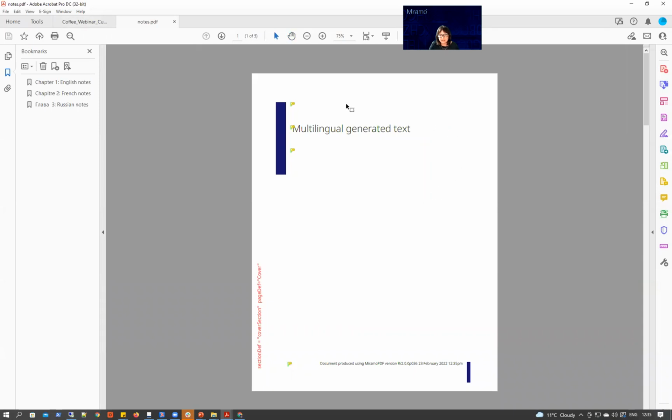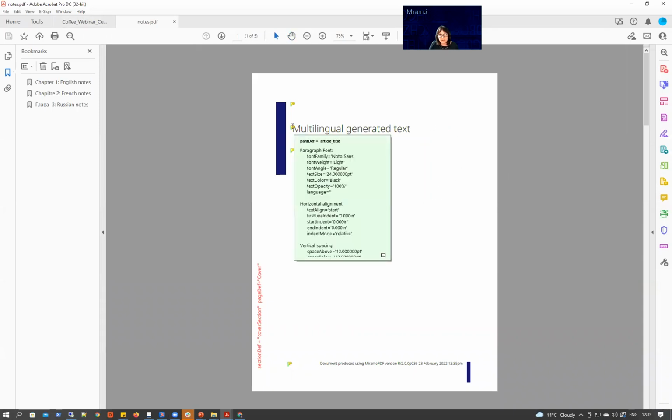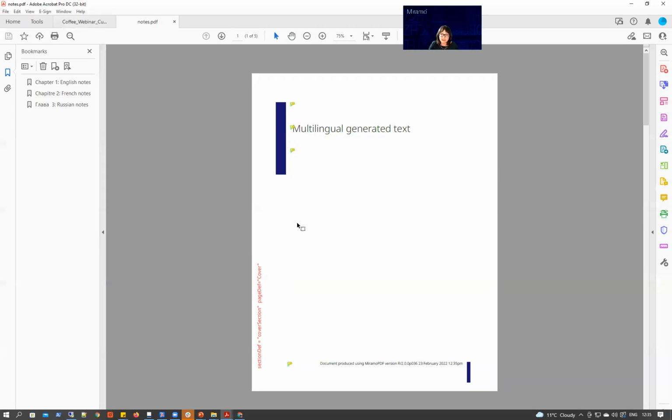Now, this is a development PDF. And if I roll over these tooltips, it gives you all the formatting information relating to this paragraph. Down here, it gives you information on the section and also the page.